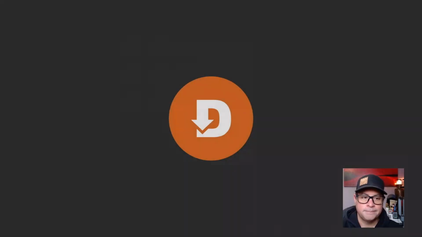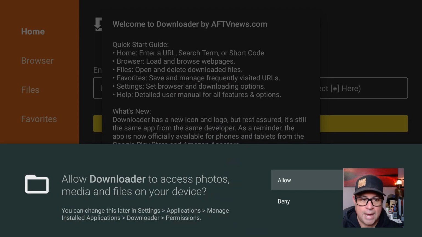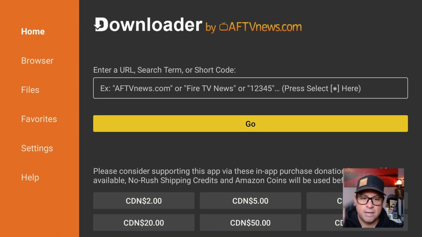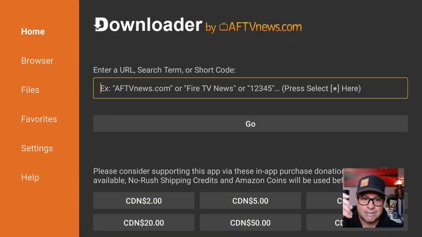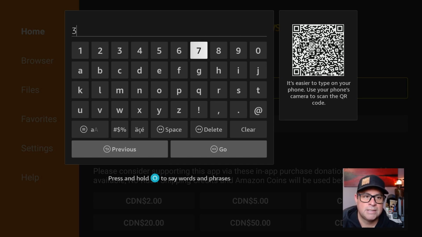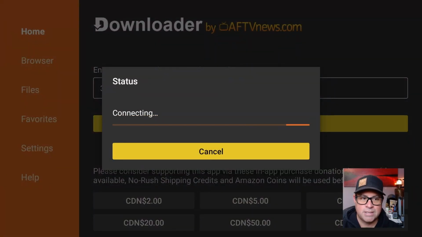So let's go to Downloader. And yes, allow Downloader to access photos, media, and files on our device. Say allow. And then here, quick start guide. Just say OK. And then here, we can just select once, select twice on a remote, and it brings up a little keyboard for us to type in a short code. And we're going to type in 370178, and this will direct us to the Led by the Unknown download page to get these great applications.